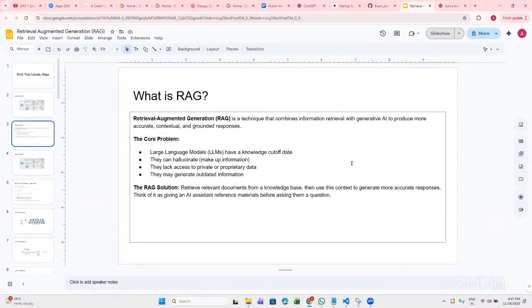Now, if you look at the core problem, large language models have a knowledge cutoff date. Another problem with LLMs is that they have a cutoff date. Can someone tell me what is the knowledge cutoff date for ChatGPT?